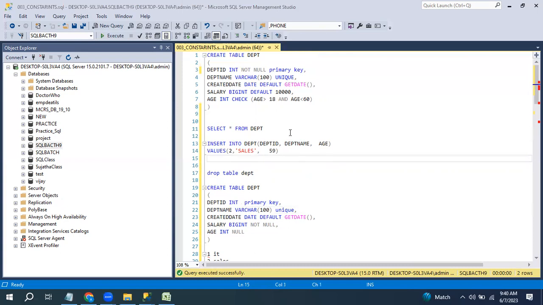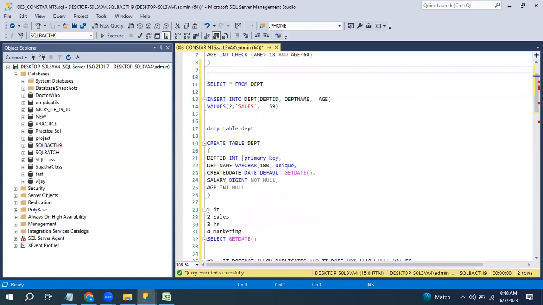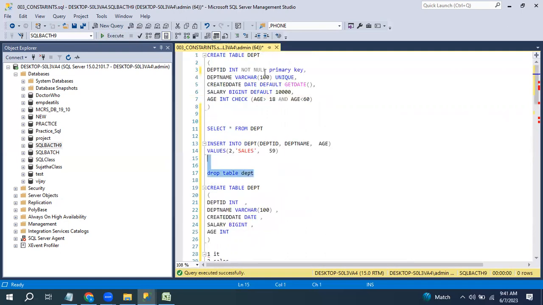Okay. Now these constraints we will create while creating the table, right? As of now, we created the constraints while creating the table. That is correct. Fine. Everything is good. Sometimes what will happen? We create the table without creating the constraints. We can create the table without creating the constraints. So while creating the table, if you enter all these constraints, that is good.